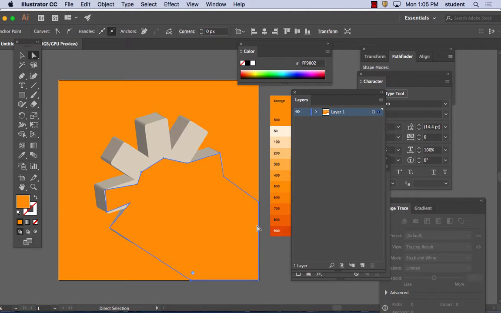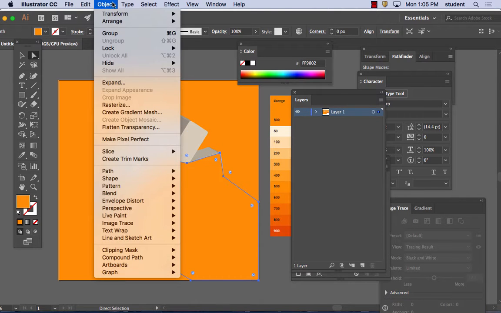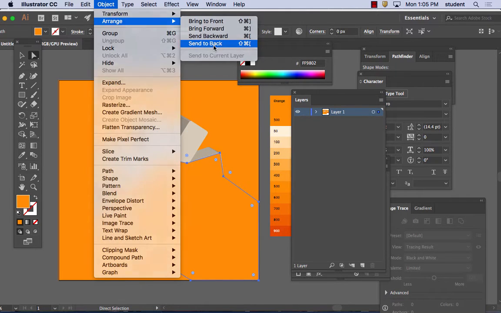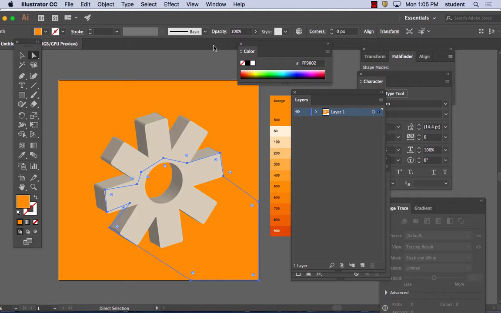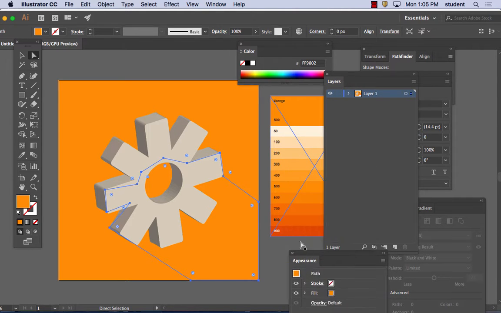Okay, so I made a shape that's kind of in the shadow way. I don't like my 3D being this way though, but whatever. So I just basically made a shape. Of course, I'm going to arrange it and send it to the back, so it's behind it. Then what I'm going to do is choose a darker color from my palette.